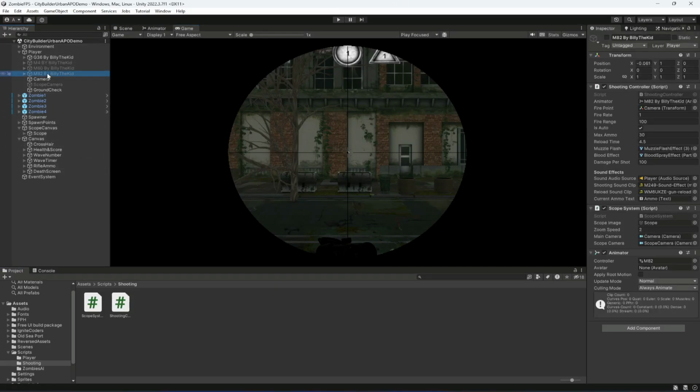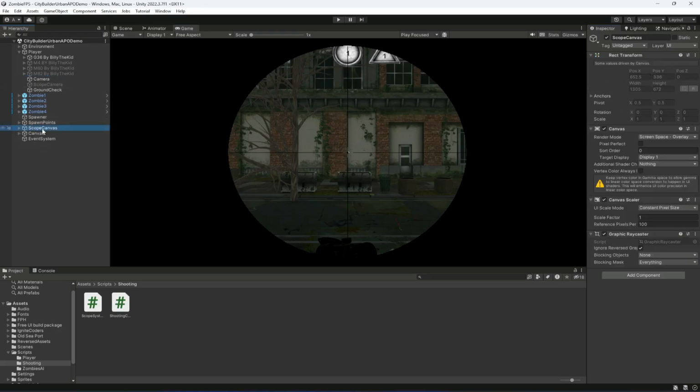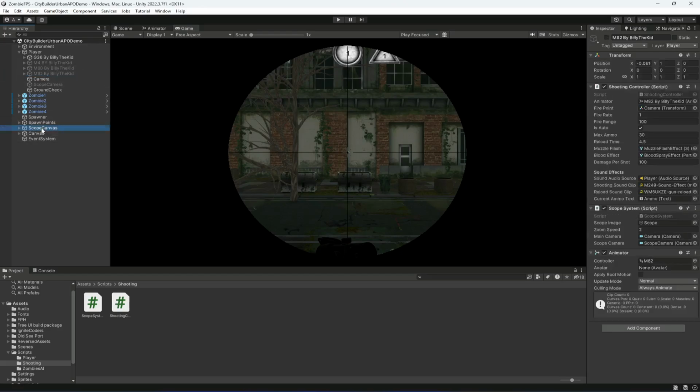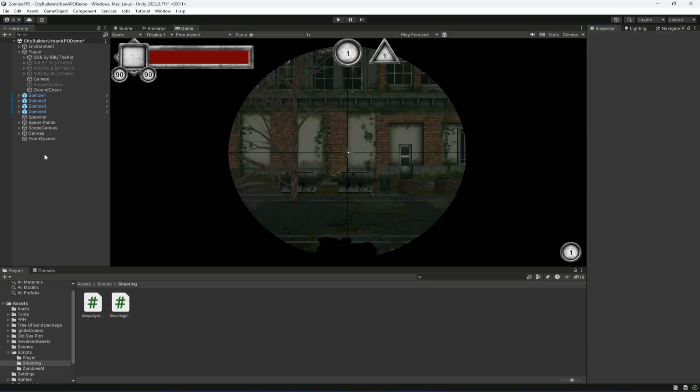Let me click on the fourth rifle right here. The scope is attached, but this time, instead of just the scope, we will now give this whole scope canvas to the rifle. So drag and drop the whole scope canvas in there. And what we will do now is say that if the scope is activated, we will not show this other canvas, and if it is not, then we will show this canvas. So let's go ahead and do that.